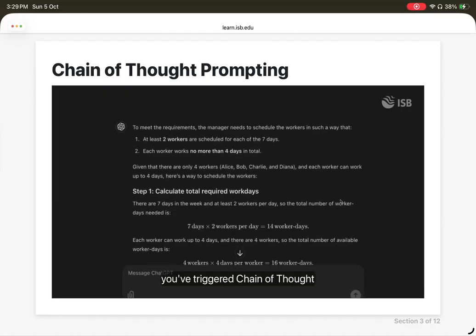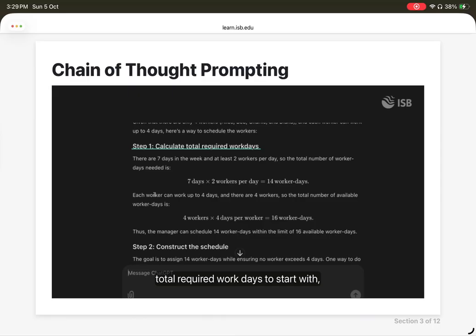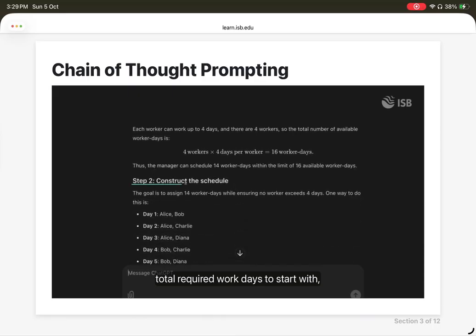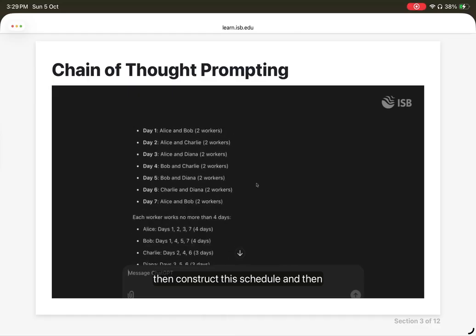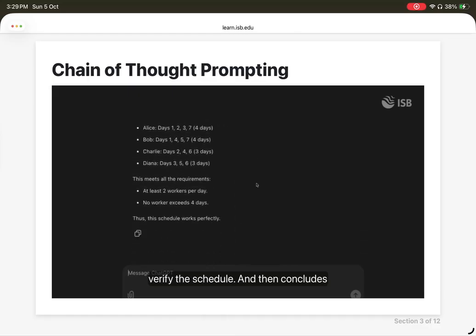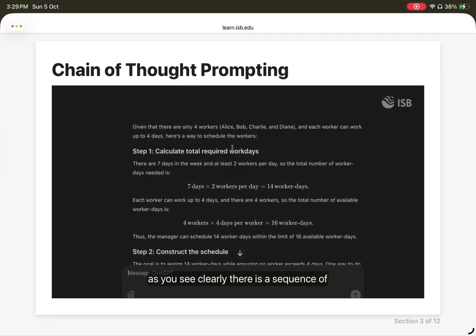Because you've triggered chain of thought prompting here, it is calculating the total required work days to start with, then constructing the schedule, and then verifying the schedule, and then concludes that this particular schedule works. So as you see, clearly there is a sequence of steps that the AI will end up following the moment you say it is chain of thought prompting.